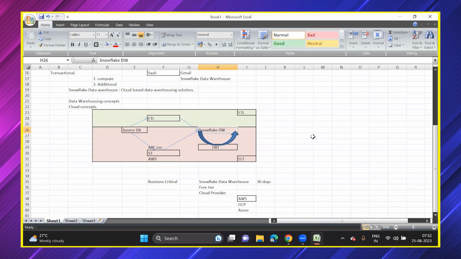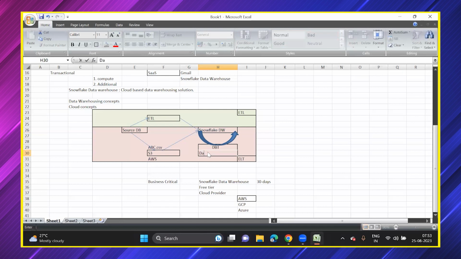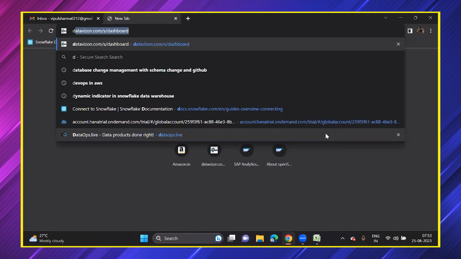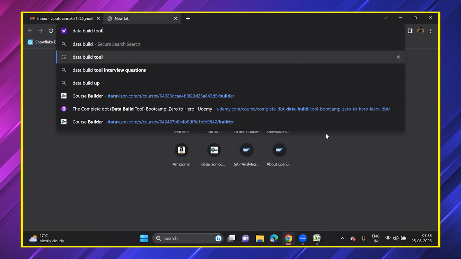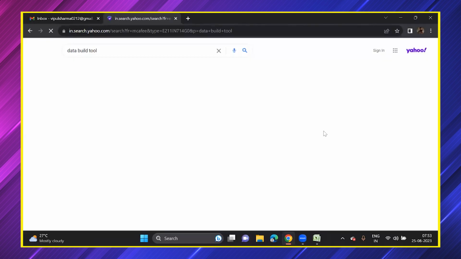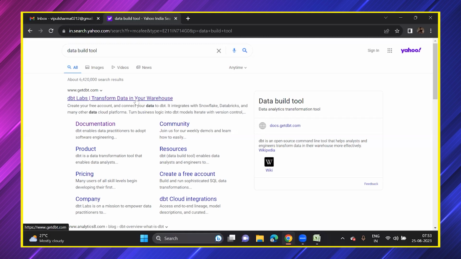Dbt is also a cloud based tool. Just in case you want to know the full form of dbt, it is data build tool. If I show you the website of data build tool, this tool is very good because it is very easily integratable with cloud data warehousing. It is a solution. This is free, of course. Yeah, this is also free.